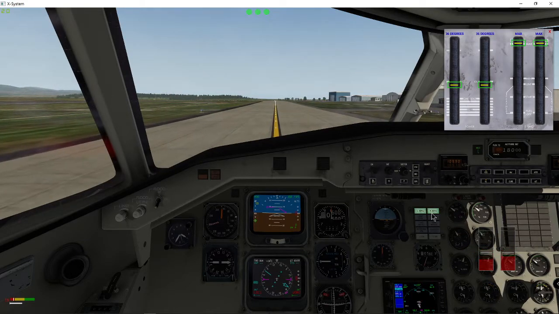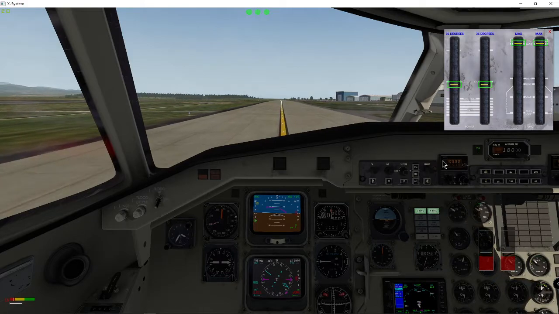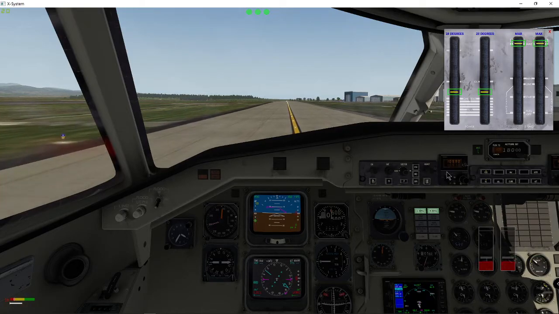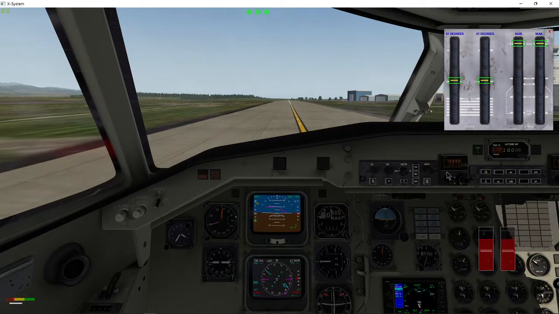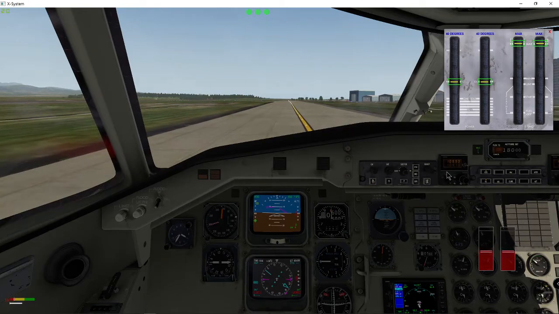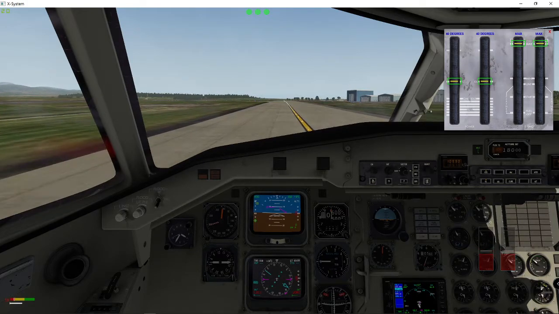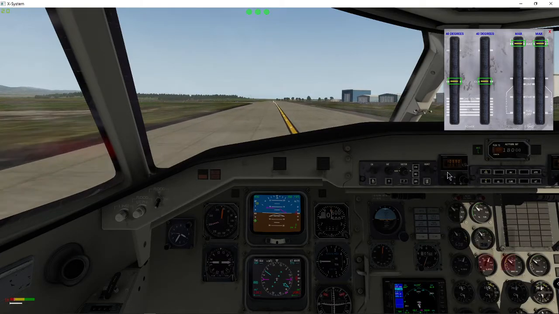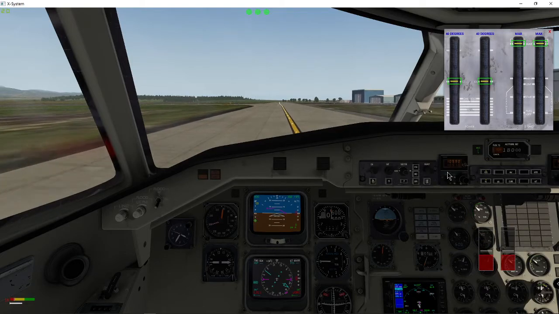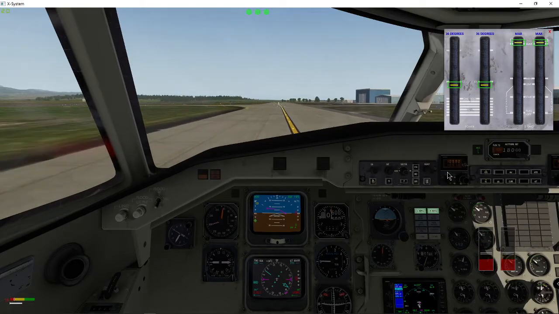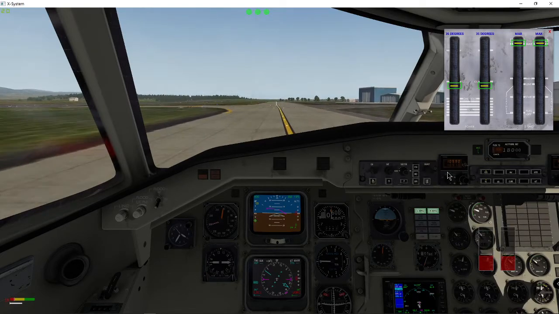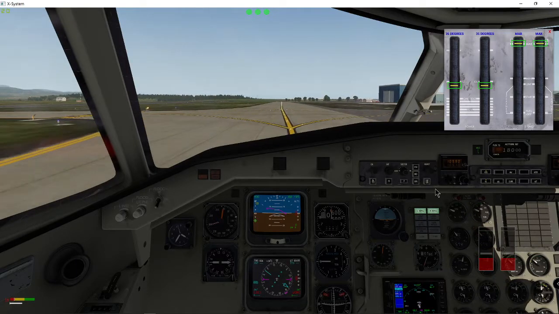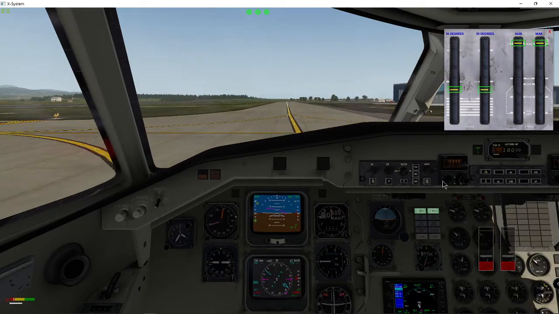You can see the beta came on then. Very sensitive when it comes to the throttles. You've got to keep your eye on it. See how it's starting to get away? So it's going into reverse, I believe anyway.